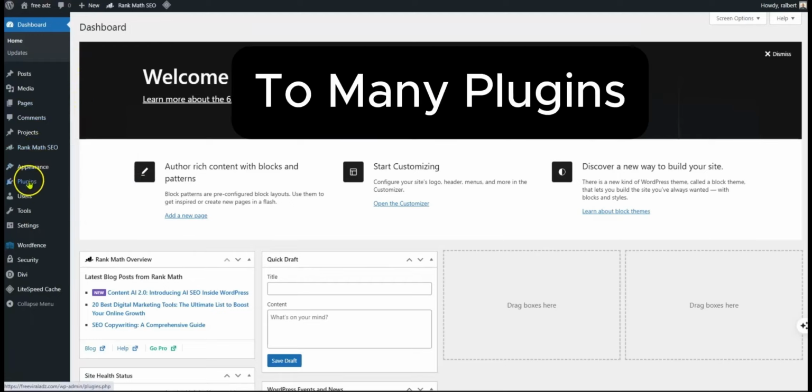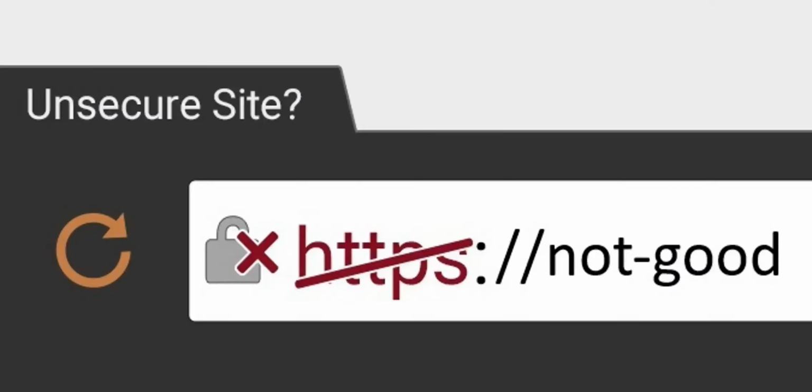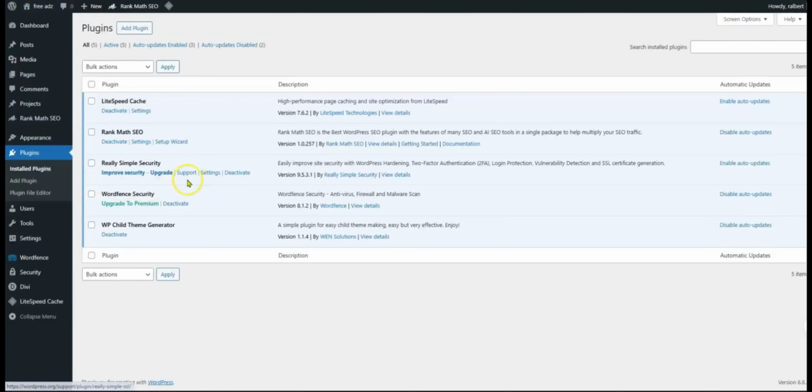All right, the first thing that we're going to talk about that people usually get wrong is installing too many plugins. So we're going to go to plugins here, and you're going to see the number of plugins that I have on this website. The only thing I have is a cache plugin, Rank Math for SEO, Really Simple Security so I can have a secured website so I don't get that dreaded unsecured warning at the top of the search bar. This could make people not want to go to your website, so make sure it's secure. And I have a child theme generator.